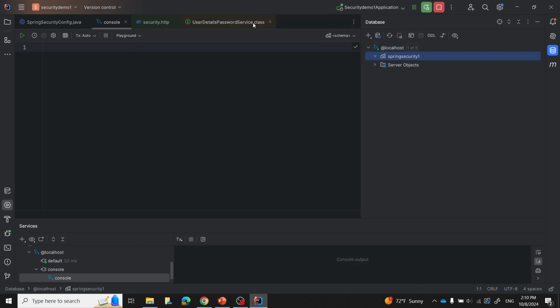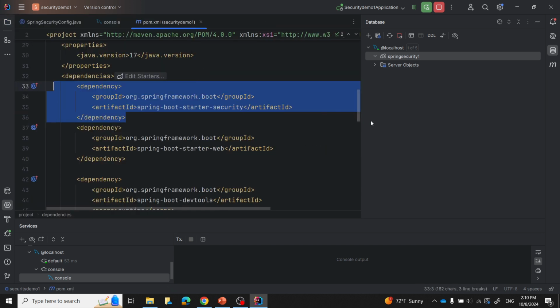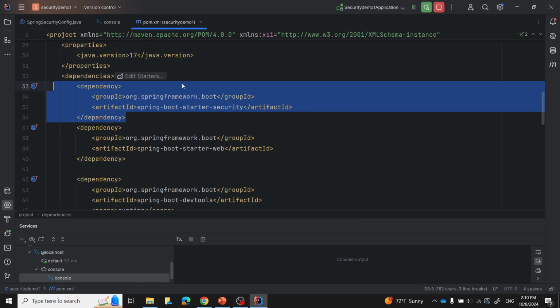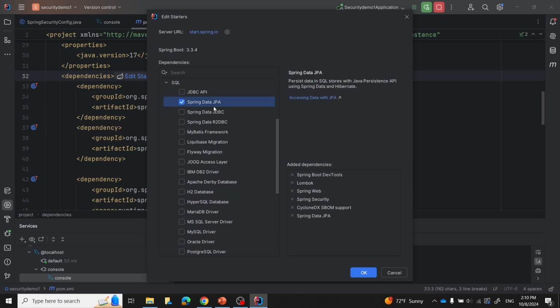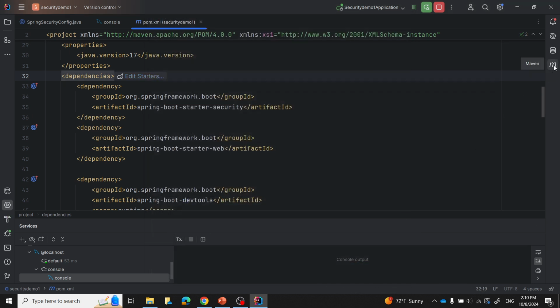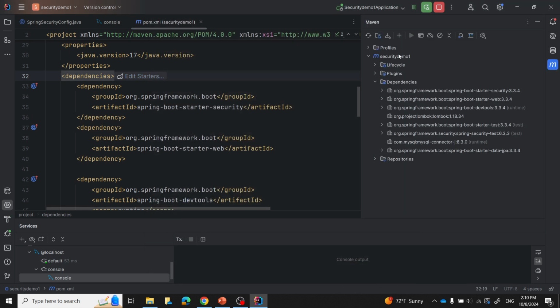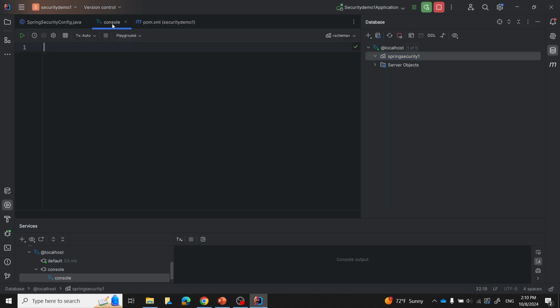Then in our POM, I will need to add two dependencies. I will add two, which are in the SQL section: Spring Data JPA and MySQL, because I connect to my MySQL. After we add them successfully, I will make sure my dependencies are here. Spring Data, do you see this one? I added it successfully. So I'm going back, and now I'm going to execute these two.